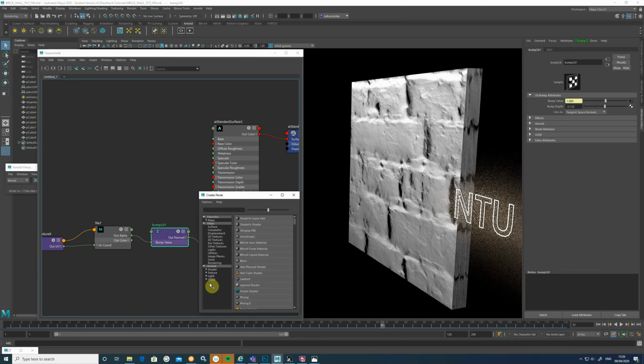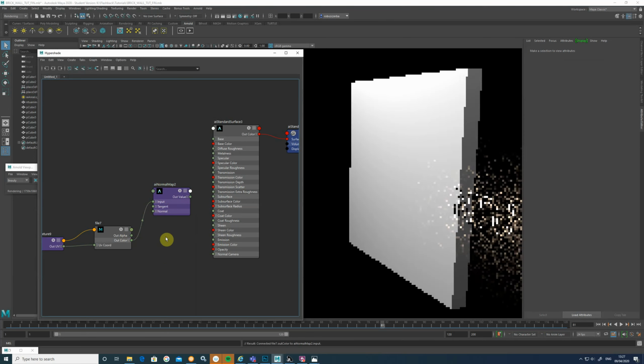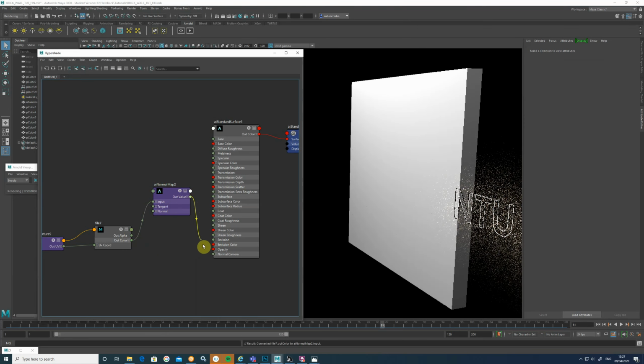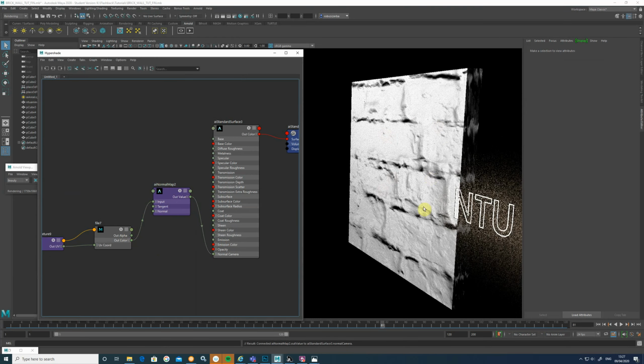So I'm going to go in here, type in normal, the AI normal map. Now note the alpha is plugged into the bump value, but for this new node we need to go from color to input, delete that, and the out value needs to go into the normal camera. And this is looking unusual, it's not quite there yet.